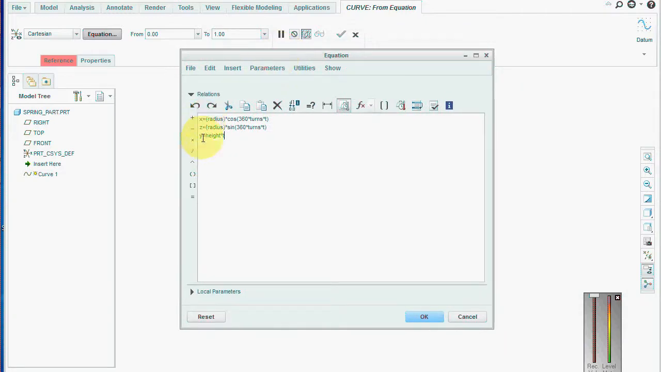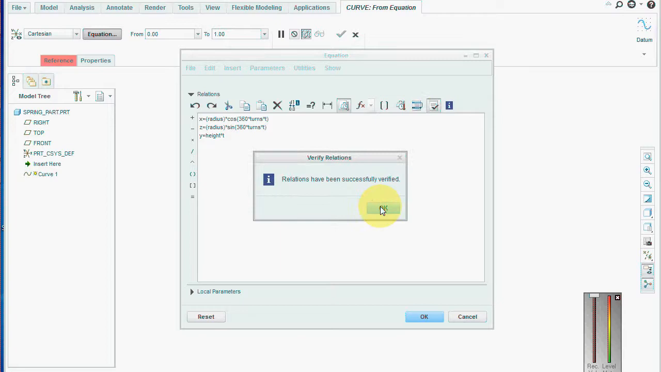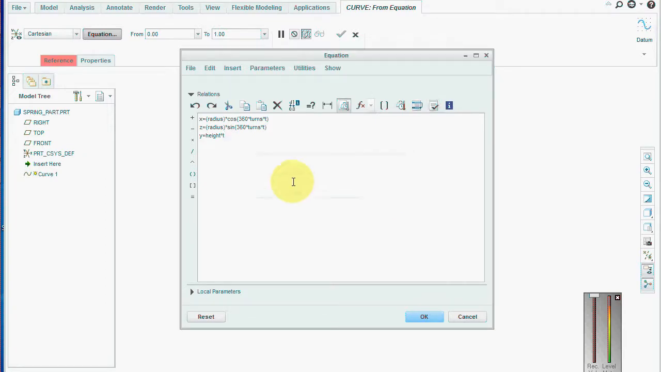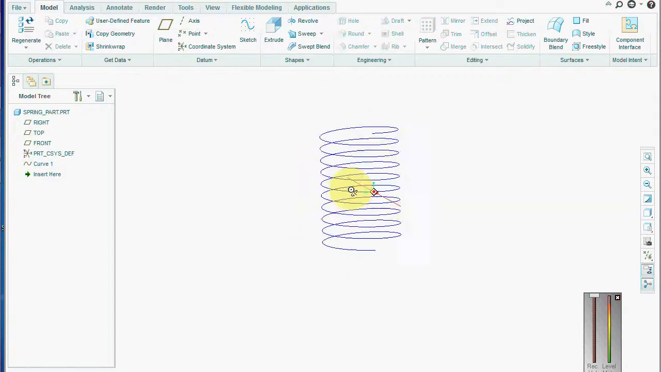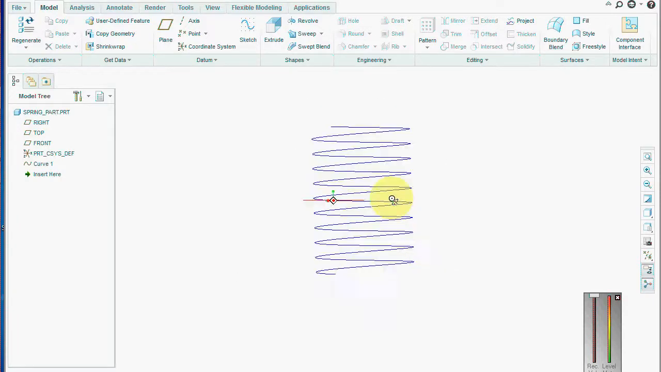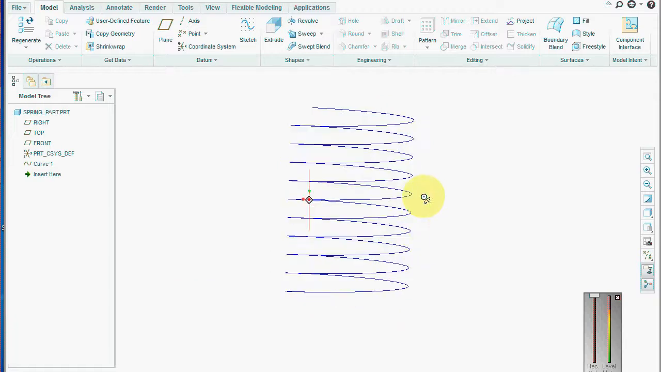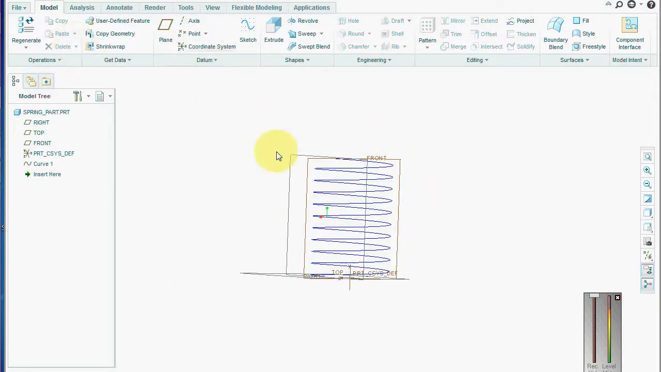Very important thing is, we want the spring to be extruded with z direction on the x and z plane, with the y direction as our extruded surface. So with this, let's check it, and the relation succeeds. Then click OK. Then go here, click on Cartesian, and then click here. So here it is, guys. As I said, now we have an equation. We have a curve for the spring, which is controlled not only by relations but also by parameters.